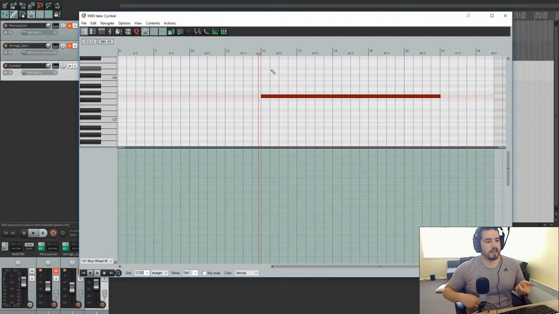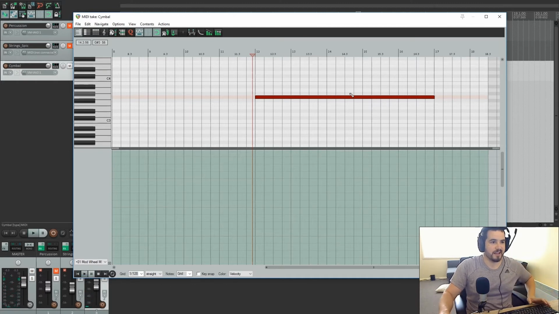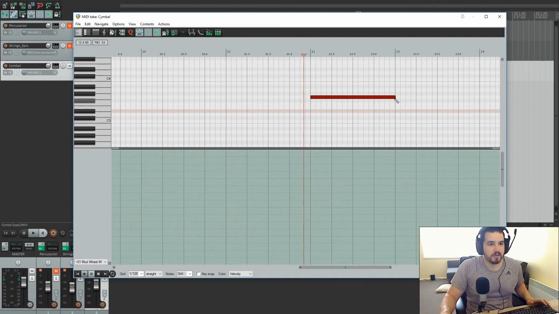Alright, so we looked at velocity, and velocity is great for hit samples, like percussion or staccatos, spiccatos, piano. But say you have a sustain sample, and a sustain means it just keeps playing as long as that note exists and is still there. So, for instance, with this cymbal, firstly, that's way too long. I'm not going to use it that long, so I'll move it to how long I want it. So I want it to be about that long.